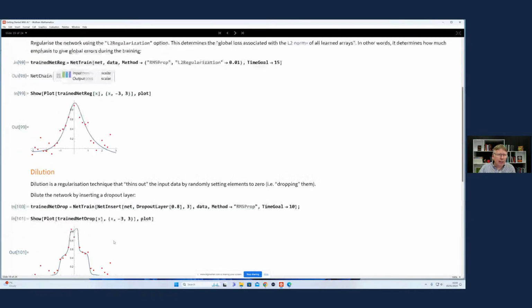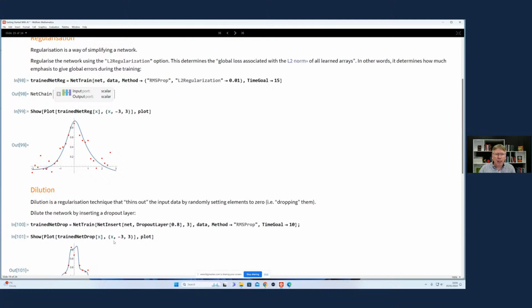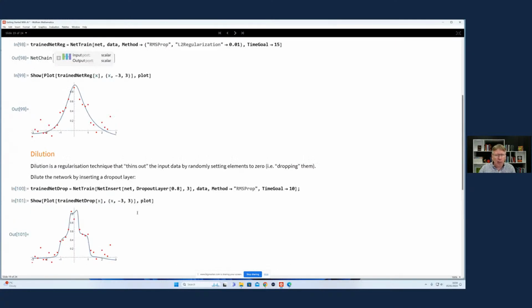Now, these aren't distinct processes. We can do all three at once. Some of them are quite parameterizable. So the regularization level, we turn that down, we make a more sensitive model. We turn it up, it becomes a much smoother, blunter model.